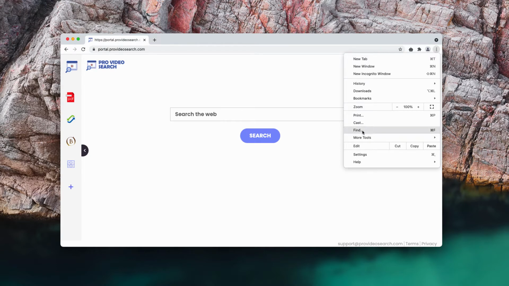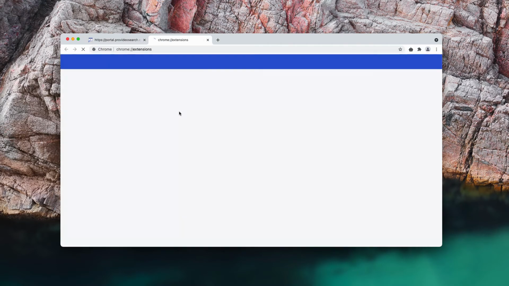Simply go to the menu, click on More Tools, then choose Extensions. So now disable and delete any third-party extensions that you may find here.